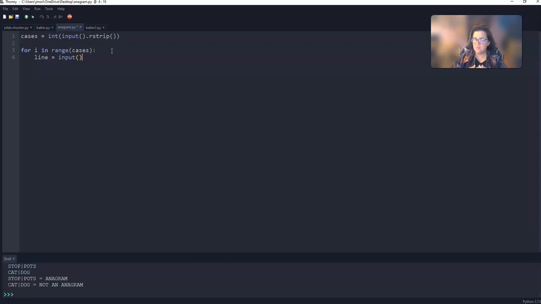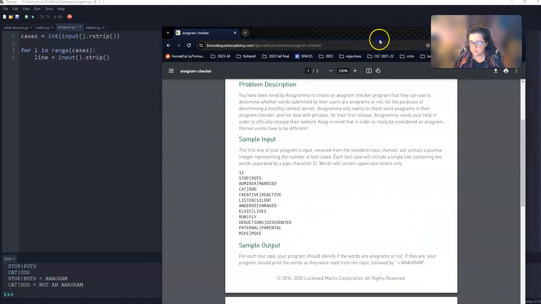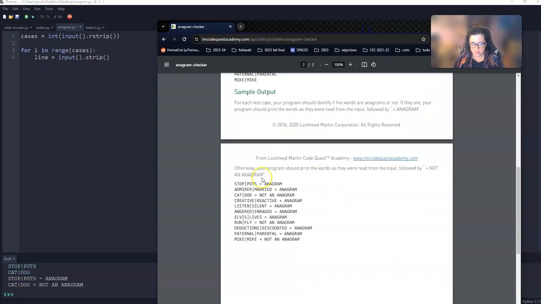Just to be safe, this will probably work without it, but let's put another rstrip on there to throw out any extra spaces. Okay? So again, these 3 lines are going to be in pretty much every Codequest problem, so yeah, take a picture.